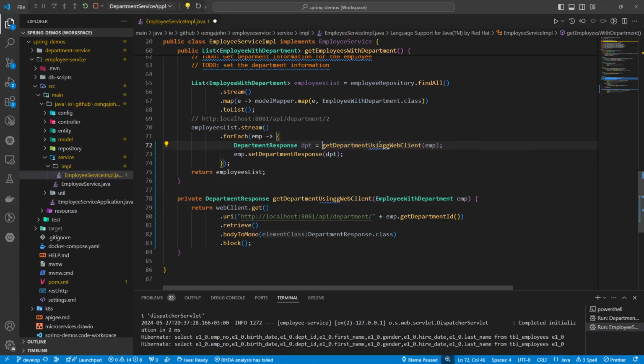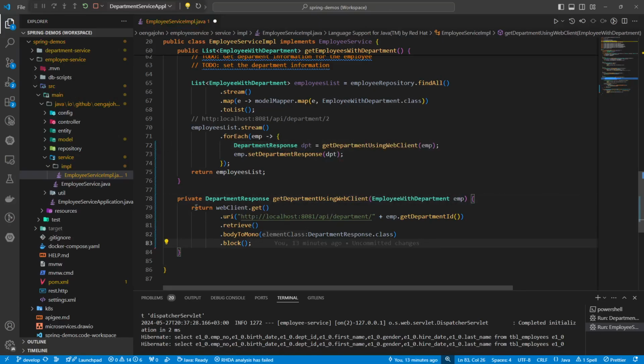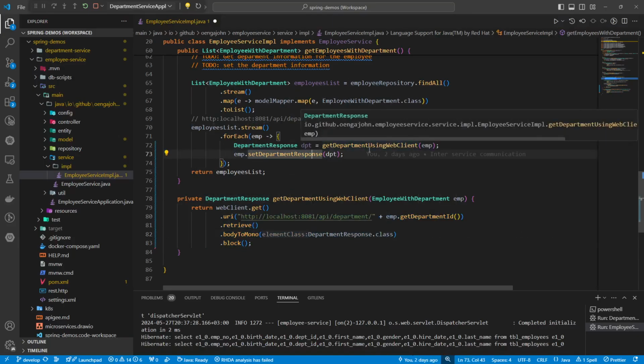So I'm going to rename my method to getDepartmentUsingWebClient, and in this case I need to fix this one. You can see that it's actually the web client making the call, and we are blocking in this case to get the department response. Now let's see how we are going to introduce the REST client.